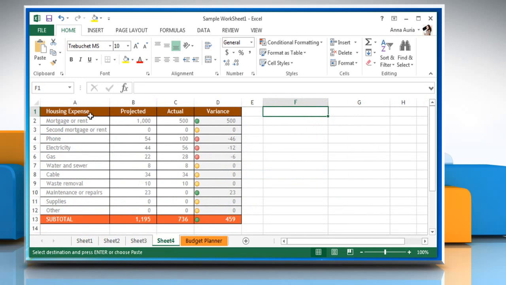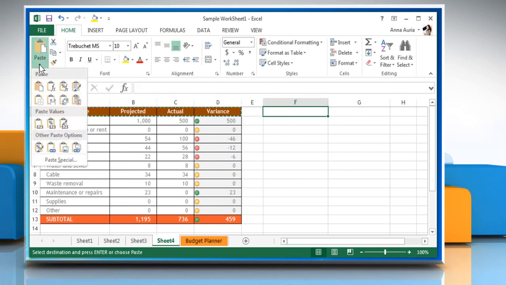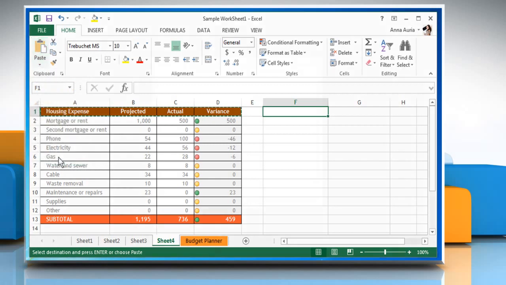Select the column cells that you wish to convert into a row. Click on the Copy icon to copy the selected cells. Click on the cell where you want to paste. Click the drop-down arrow next to the Paste icon, and then select Paste Special.